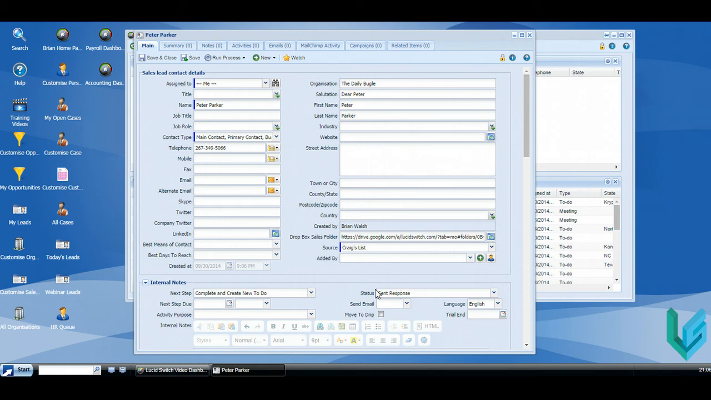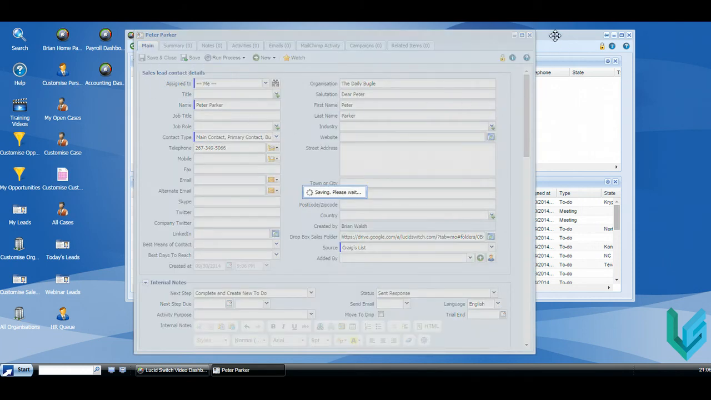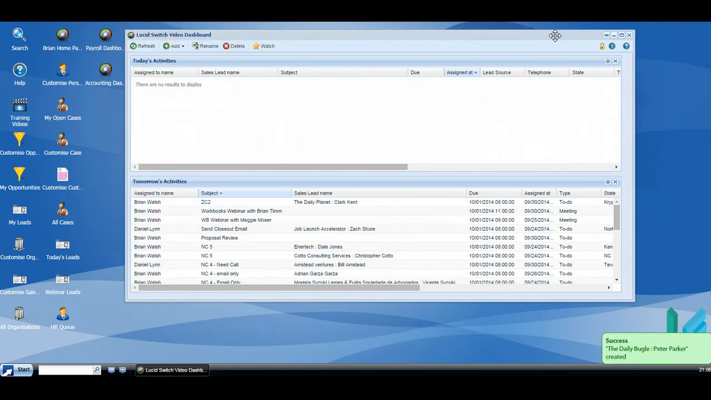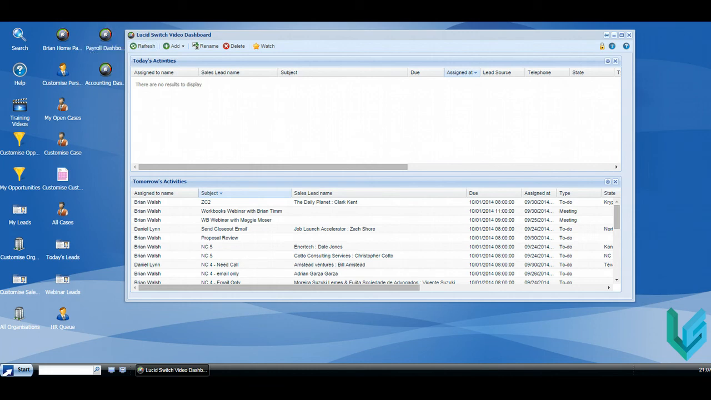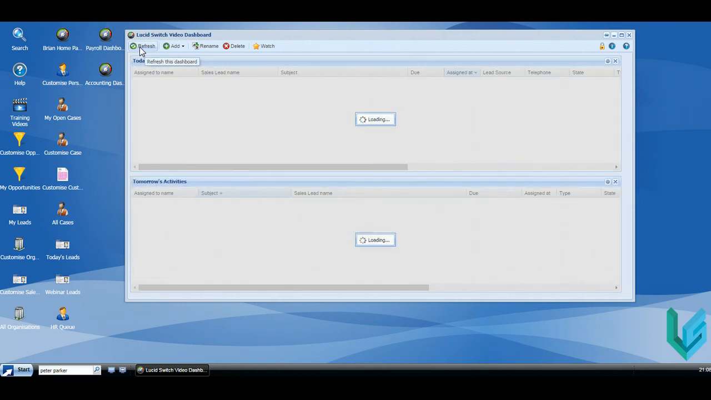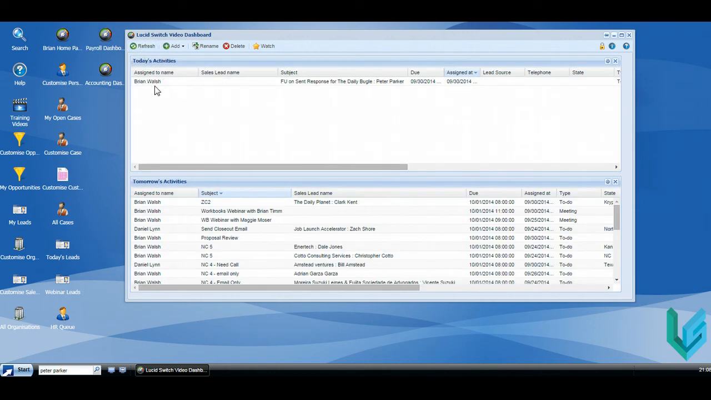Because I have this status set to sent response and I hit save and close, there's another script that runs. It's going to automatically send our initial email out, and it's also going to send out an email to the salesperson that it's assigned to, saying, hey, we got a new lead and here's the information that you're going to be looking for. Let's go ahead and refresh this, and we'll see that it's assigned to Brian Walsh. The subject is followed by the Daily Bugle, Peter Parker, so that automatically created that activity.